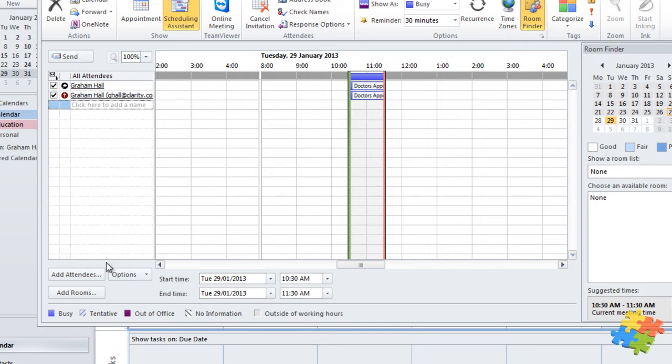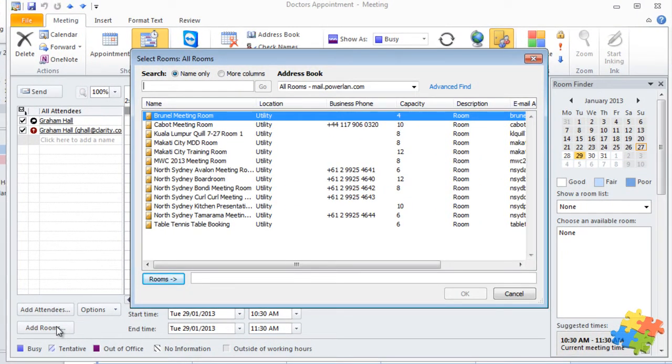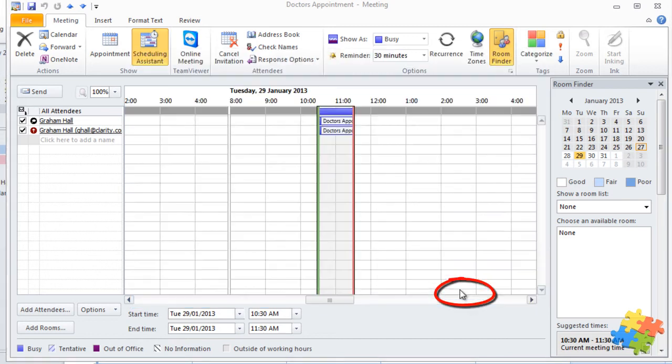The other thing we have down here is Add Rooms. If I click on Add Rooms, your organization might have set up rooms. Each of these rooms actually has its own calendar, and it means that you can book a slot in that room. If you're not quite sure which rooms are empty, you could always select multiple rooms, bring them in, click OK.